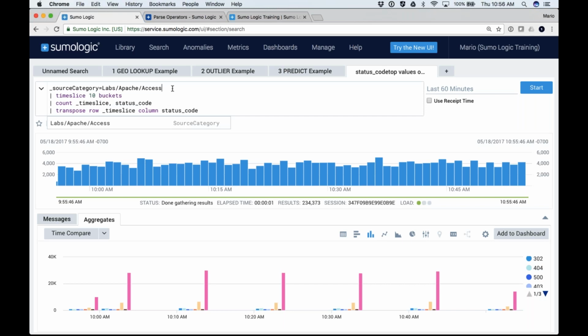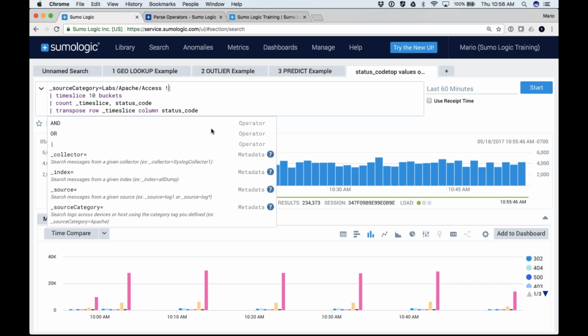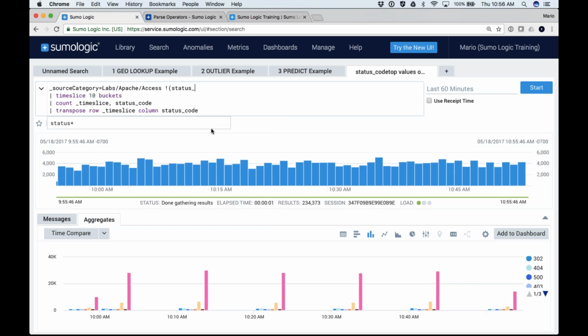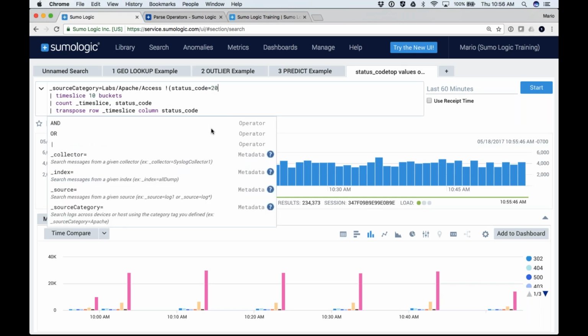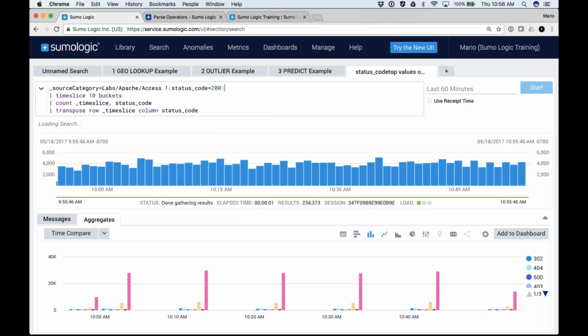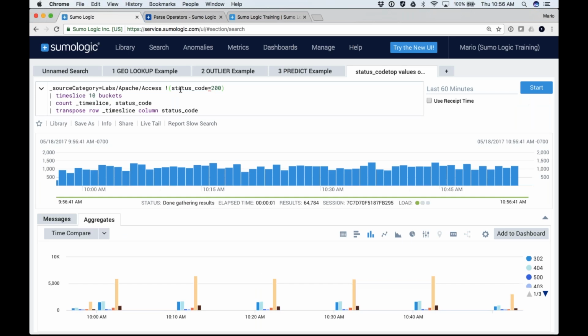You could do some very simple stuff in here. For example, let's say that you don't want to show these pink lines, the 200s, and they seem to be overpowering everything else. So perhaps you don't want your 200s. So I can say not status code equals 200, and I can do that because it already has the field status code. It recognizes what that is. So now I'm not showing the 200s.